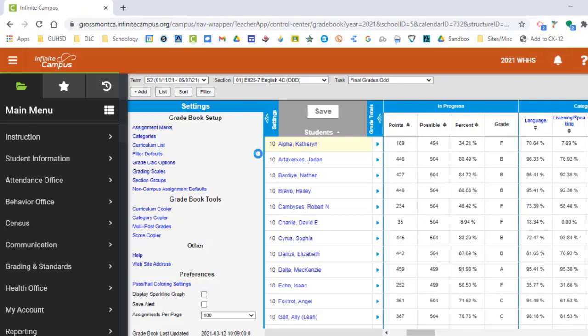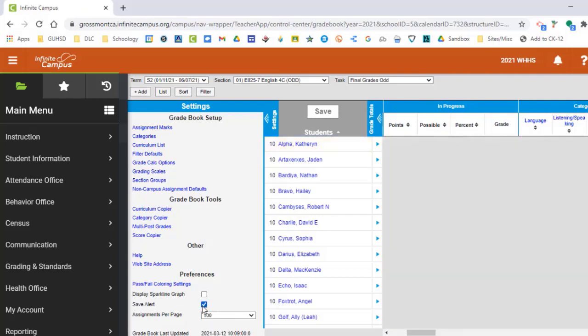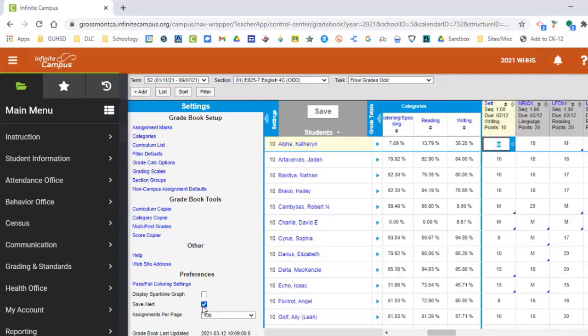The last thing that I strongly recommend that you do is you click on Save Alert down here at the bottom. What this will do now is it will prompt you, if you've been entering in a lot of letter grades or a lot of scores, if you leave the screen without hitting Save, it'll say, hey, time out, you put in a lot of stuff, but you did not hit Save. So I recommend that you turn on the Save Alert for every course that you have, so you don't accidentally delete out a bunch of work that you did at the last minute right as the semester is closing.